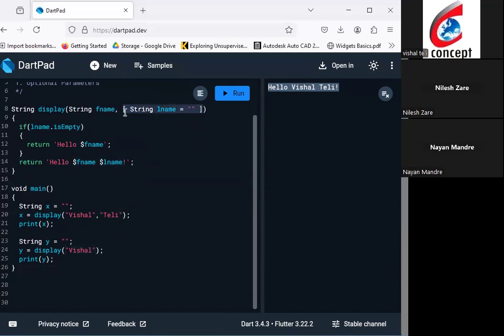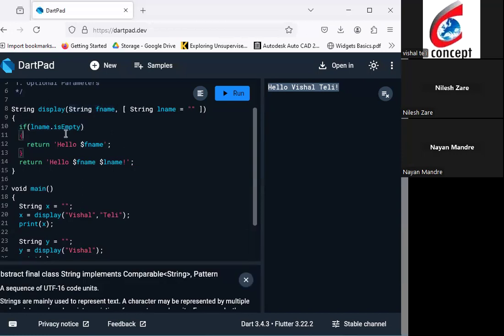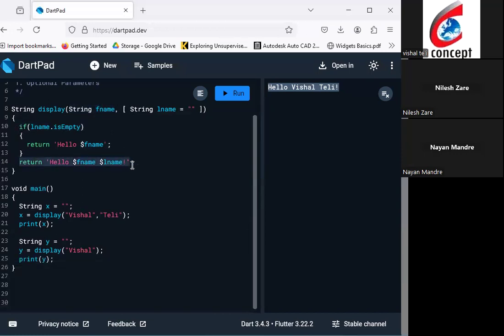Because this is the optional one, if you don't send the second parameter, the second argument, you call this function with one argument, one value, and you don't send the other value, that's okay. It will be empty. This is called an optional parameter. So in this one, we use square brackets to make this lName parameter optional, and we also assign a default value to this. So inside this function, we are checking whether the last name is empty. If yes, then we deal with only one parameter. If it's not empty, we deal with all the parameters. All right. So that's it.